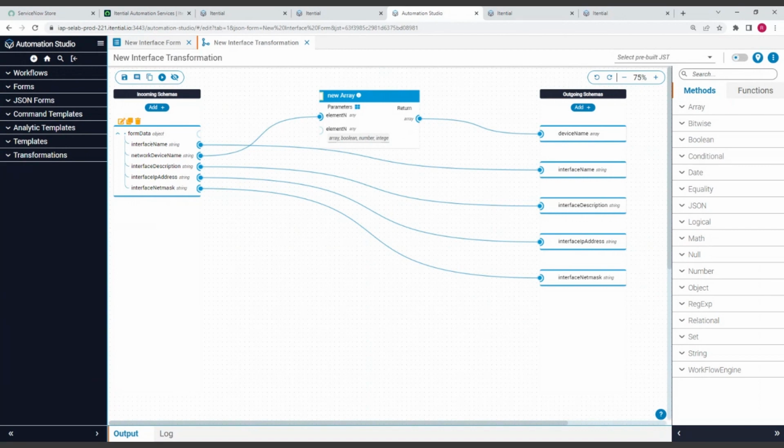And the last thing we'll look at is our form. So a user is going to fill out that form information. And in that form, it's going to pass back a bunch of data to us, variables, right? It's going to pass back a variable called interface name, which is a type string. Network device name, which is a type string. Interface description, IP address, net mask. Basically, all the information we need to pass to that network change, that green network change task that we looked at.